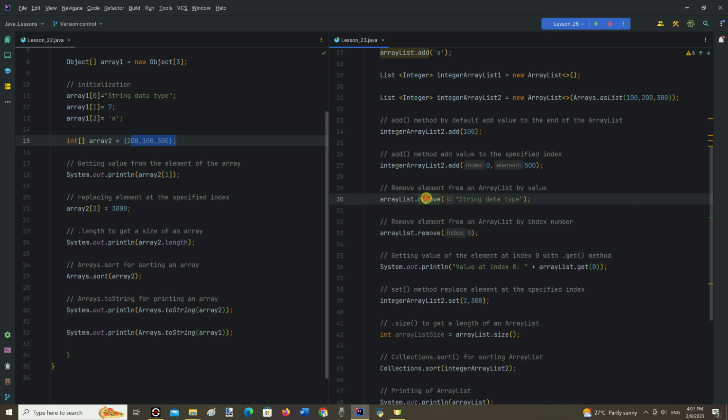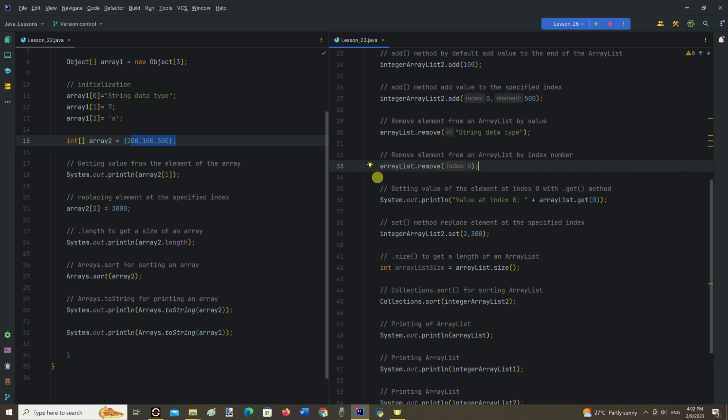Another collection's unique feature is remove method. It can remove an element from an ArrayList by its value. Also, it can remove an element by its index. And there is no such feature in arrays because of their fixed size.